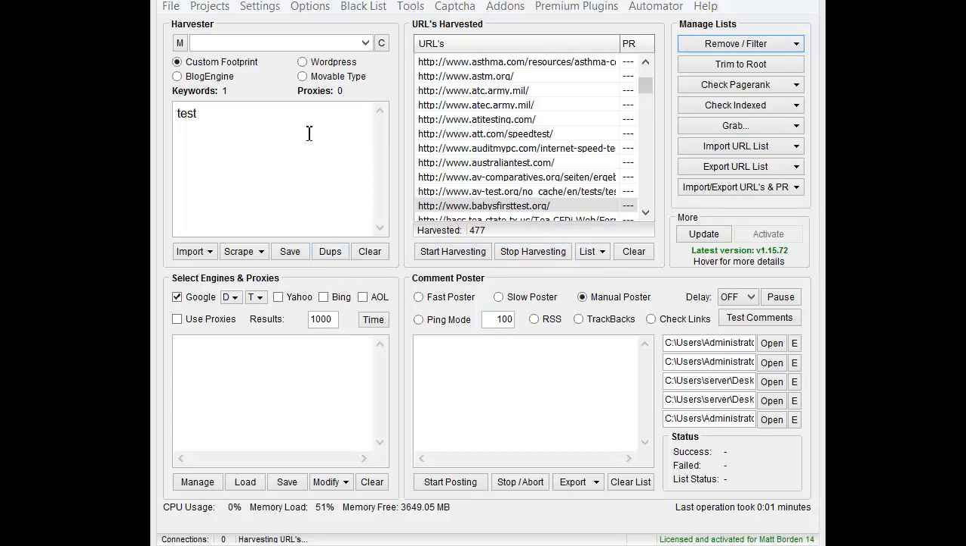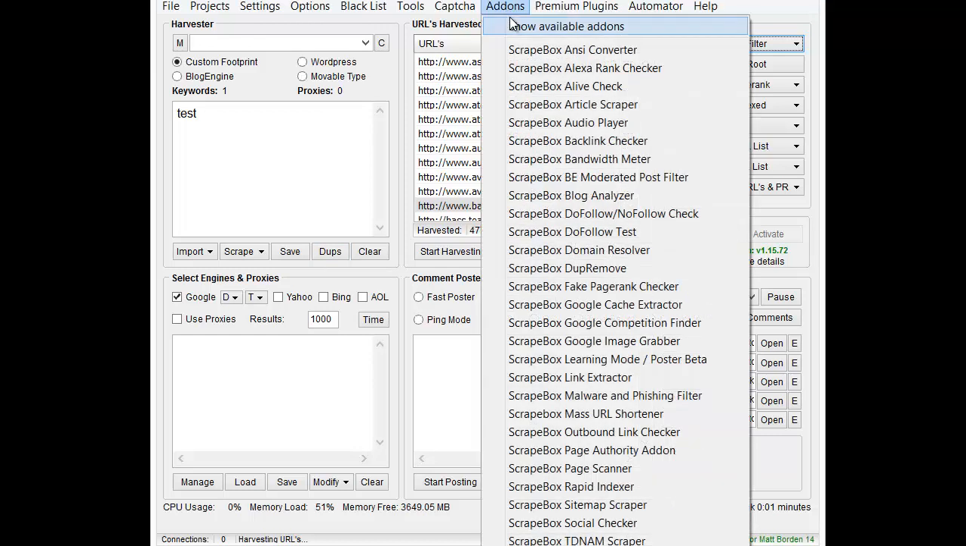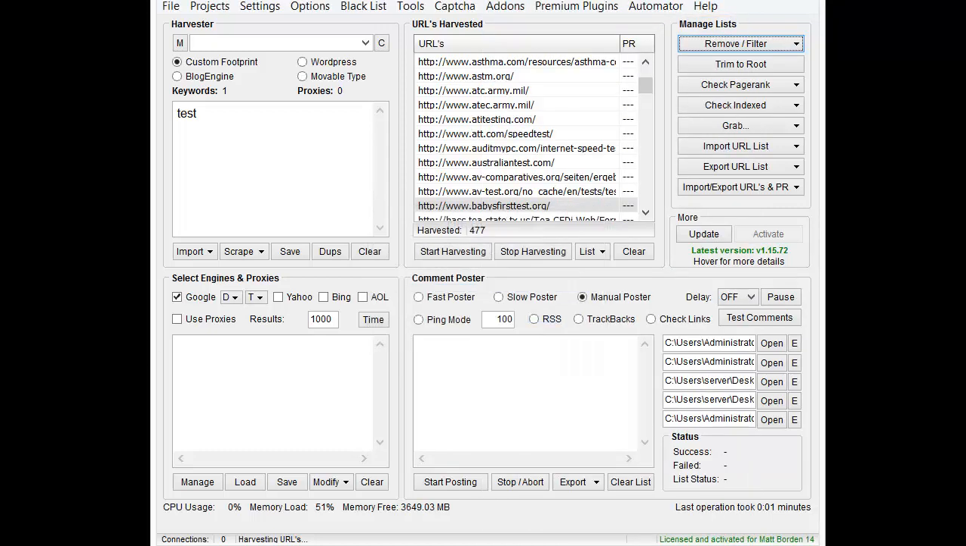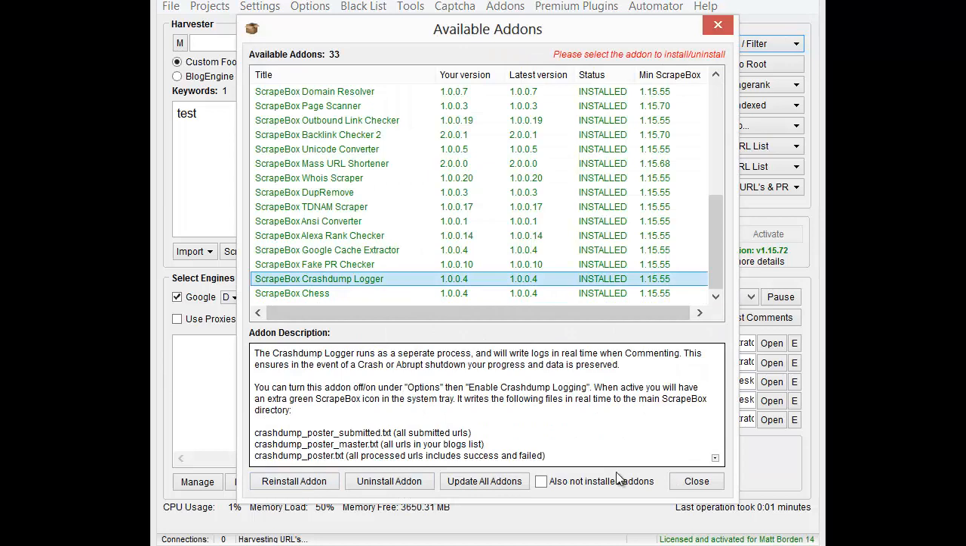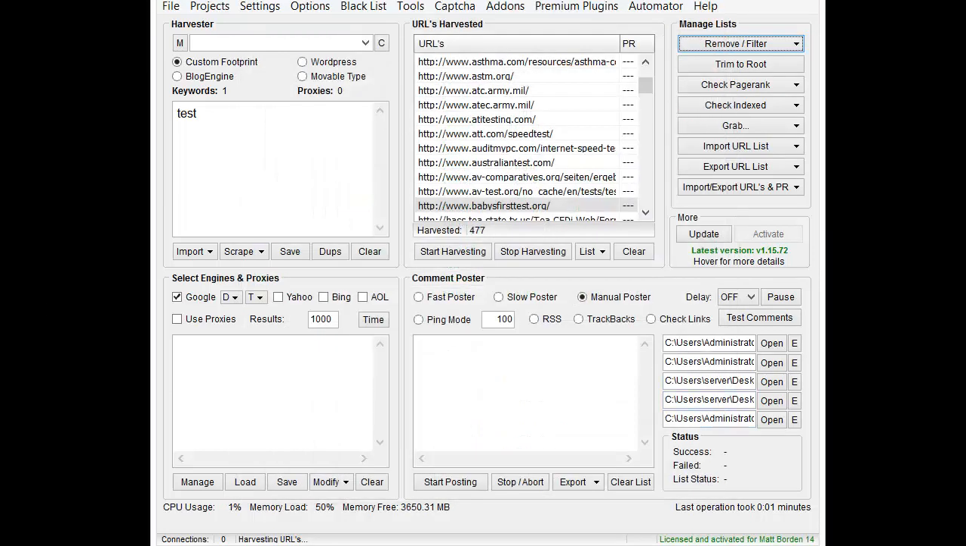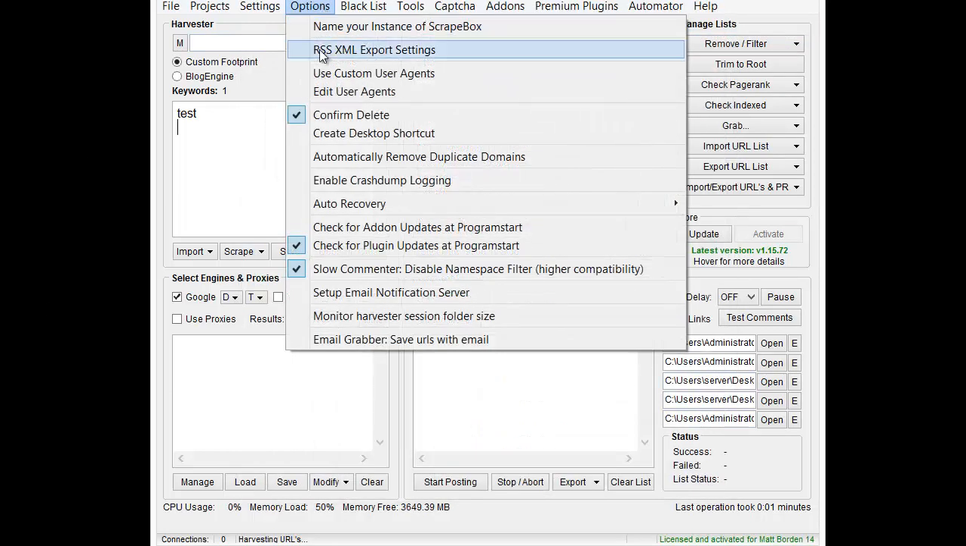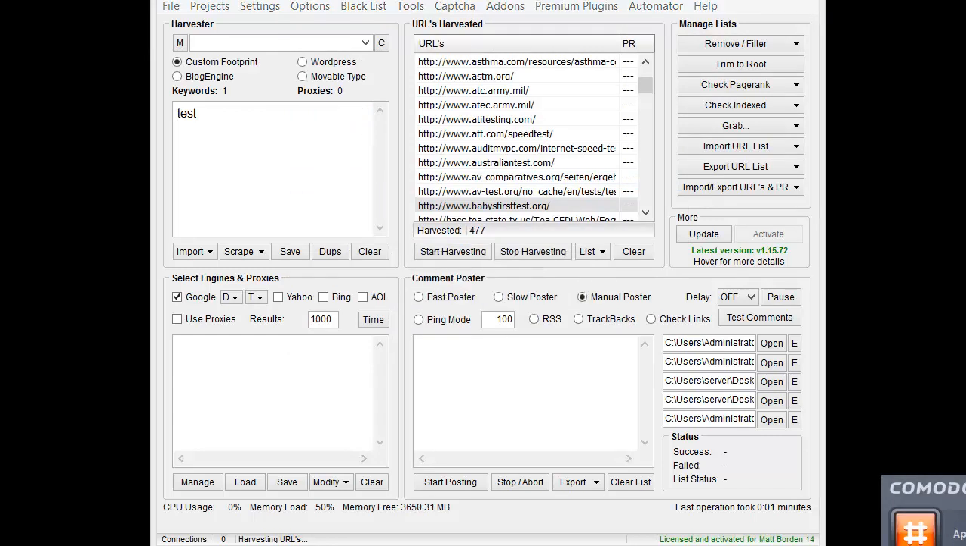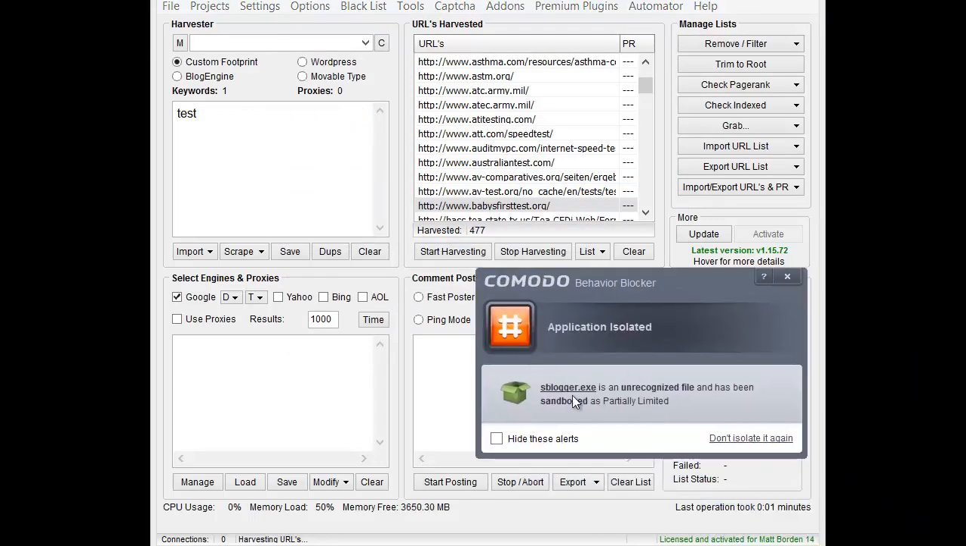Another great thing you can do is enable the crash dump logger. It's actually an add-on, and you go to add-ons, show available add-ons, and install the crash dump logger. So we'd click on it and install it, and then once it's installed, then we go up here to options and do enable crash dump logging. And you can't see it on this video, but when you click that, you can see here my Komodo has popped up and it says it wants to block it.